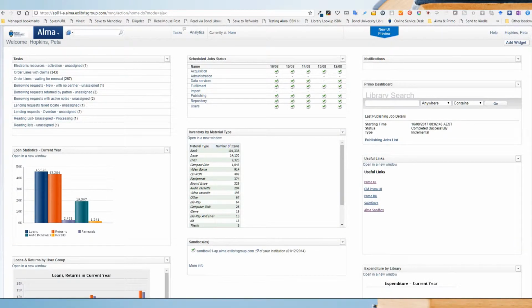Let's take a look at the dashboard itself. So what you can see at the moment is the current interface when I log into Alma. In the next couple of weeks, a new user interface will be available, so it will look a little bit different to this down the track.